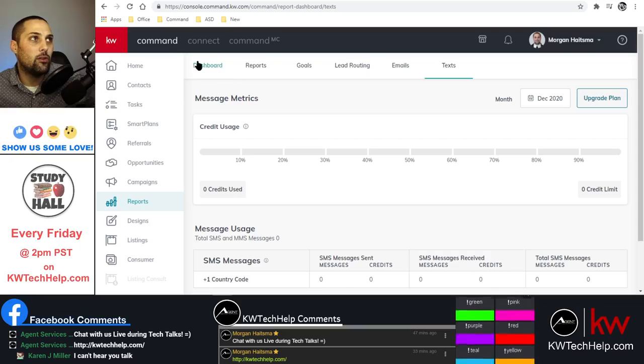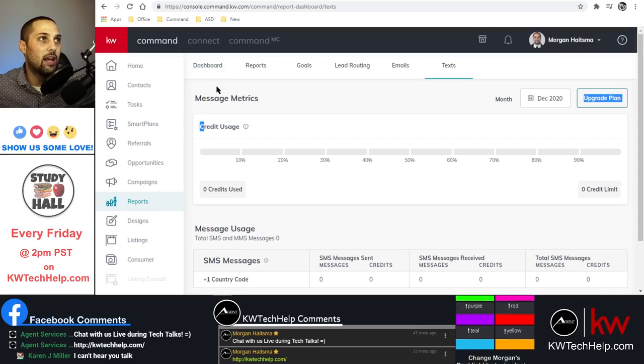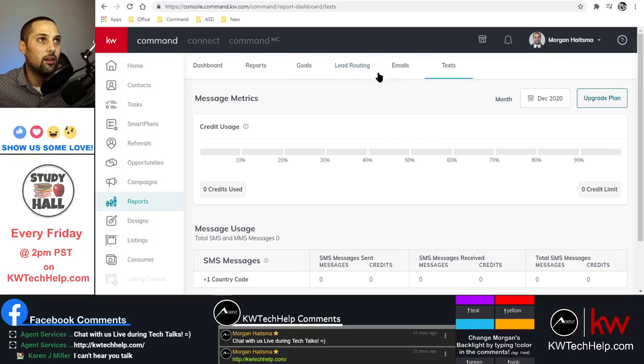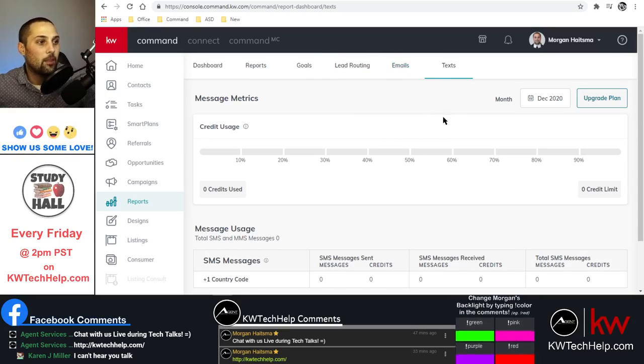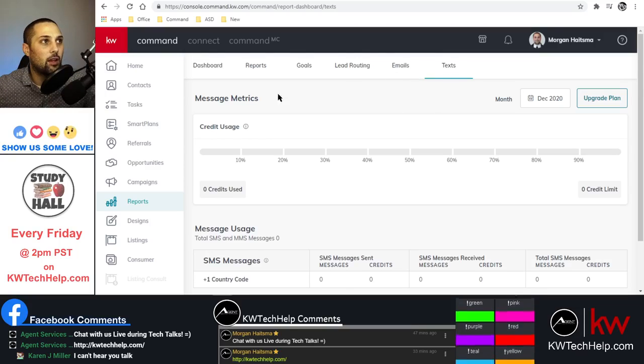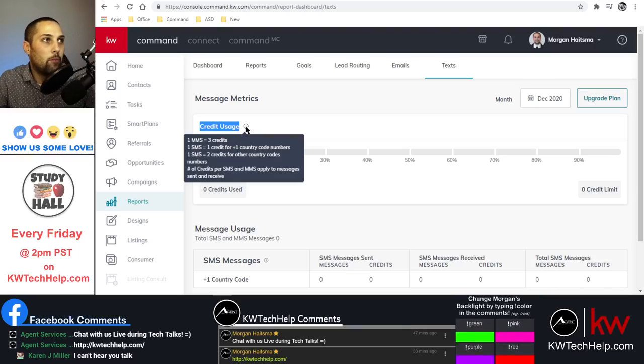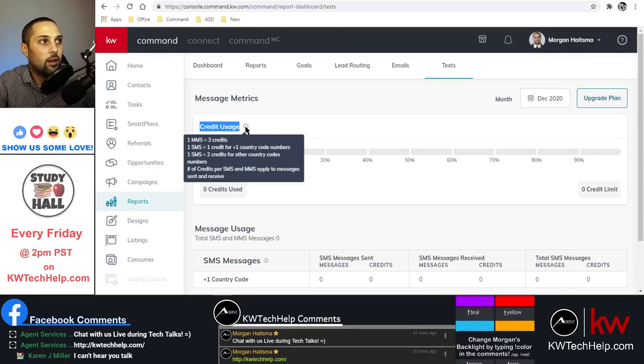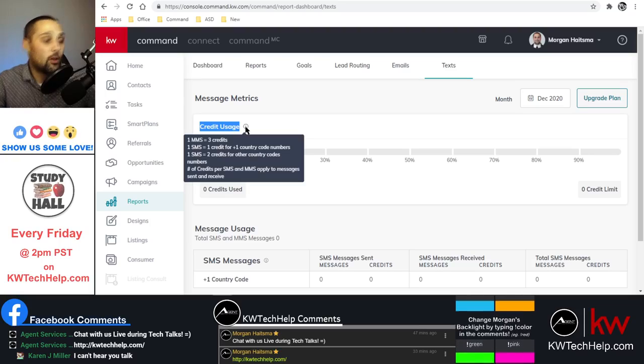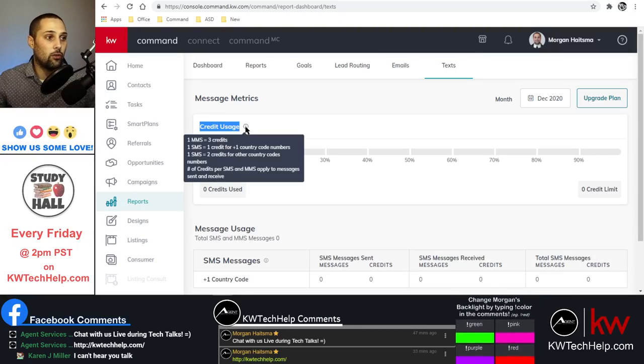So these are going to be your report section right here. Again, dashboard, reports, goals, lead routing. Again, we may need to take another moment at that. Emails and texts. Before I leave text right here, you have credit usage. Again, there's also going to be an eyeball, like a little information icon right here, and it also lets you know right off the bat: 1 picture message equals 3 credits, 1 text message equals 1 credit, 1 text message outside of the country equals 2 credits. So that's how you start to utilize your Twilio and things like that.